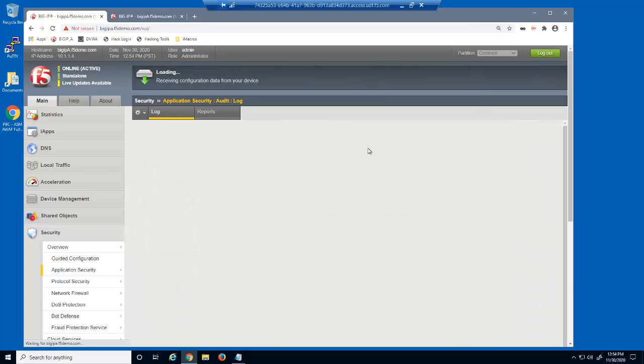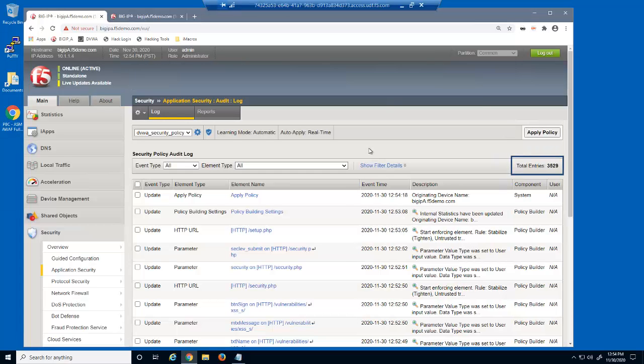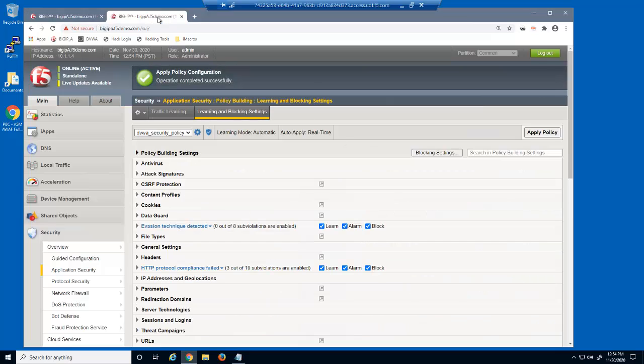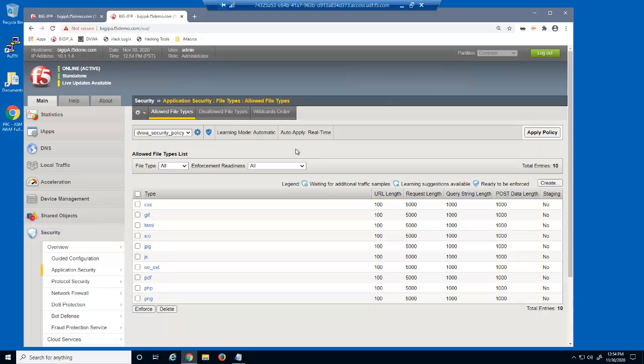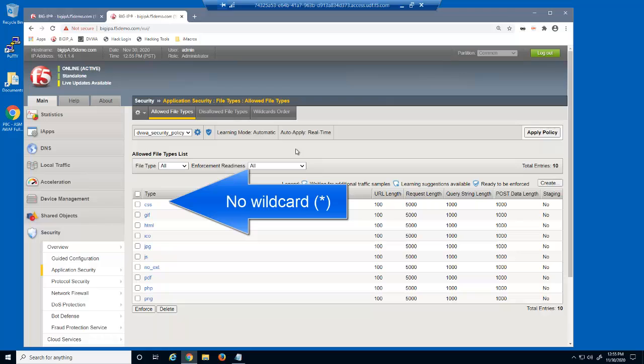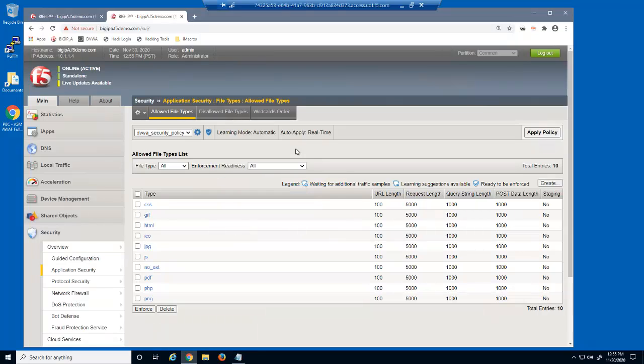We'll reload the audit log. The policy builder made thousands of additions and updates to the security policy. On the Allowed File Types page, notice a couple things. The wildcard entry is no longer on the list. This means that BIG-IP Advanced WAF considers this list complete. However, it's still open to learning new file types to add to the list. Also, the file types are no longer in staging, which means BIG-IP Advanced WAF will enforce the length limit values.